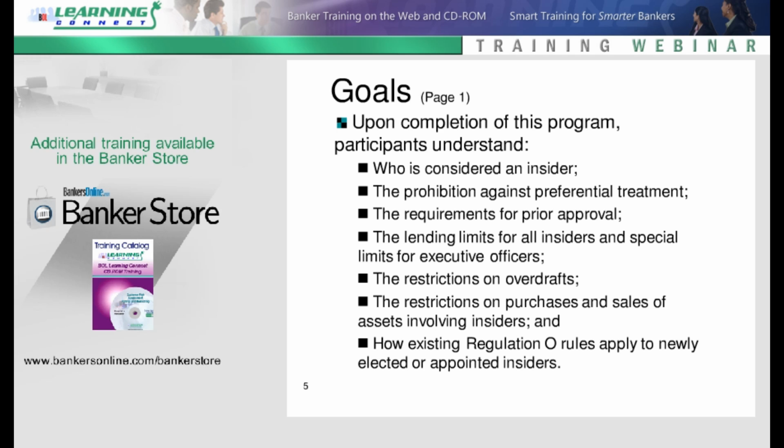There's lending limits for all insiders. There's special lending limits for executive officers. There's a restriction on overdrafts for certain insiders. One of the new provisions deals with purchases of or sales of assets to insiders. So there's restrictions on purchasing assets from or selling assets to an insider. So we'll get you up to speed on that.